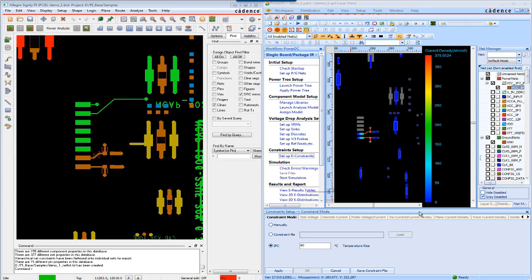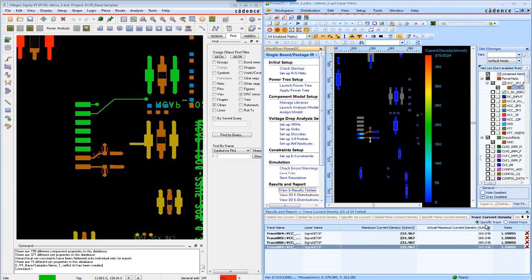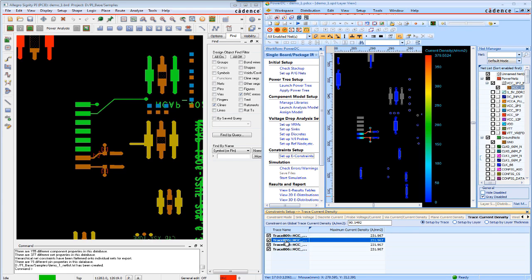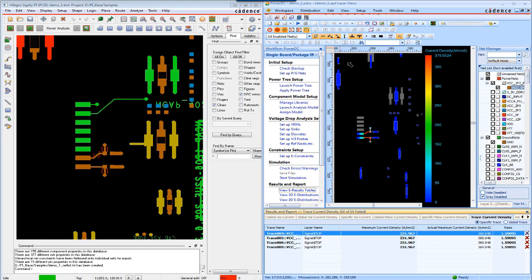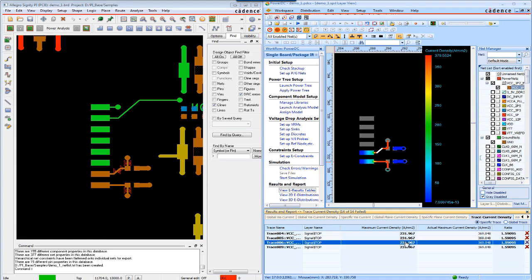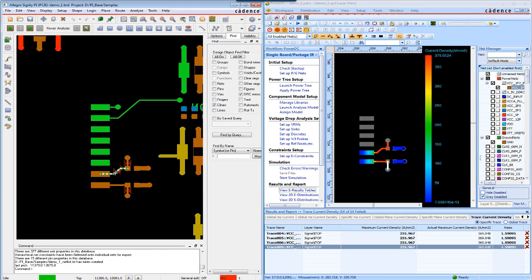Looking at our example, we see some violations in the simulation results. But looking more closely, we can see the actual current density and the maximum density for specific traces. And remember, this is calculated based on IPC standards. By confirming the maximum current density, we can pinpoint which traces are causing the violation. Editing the trace is easy.